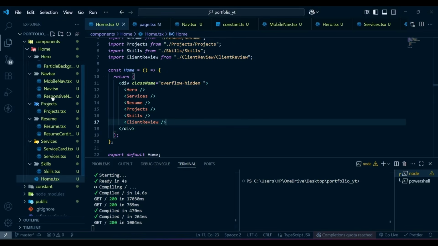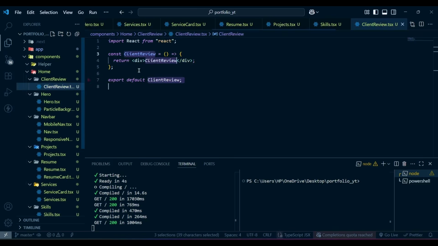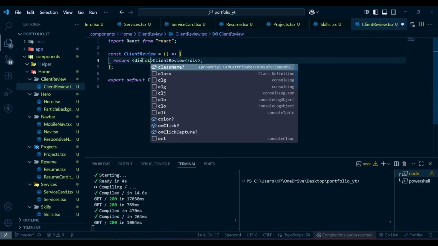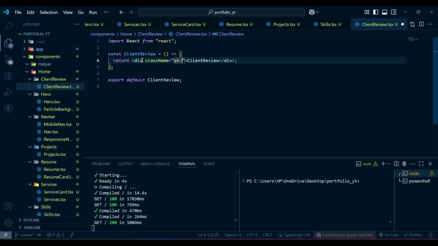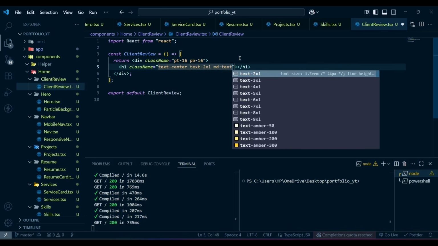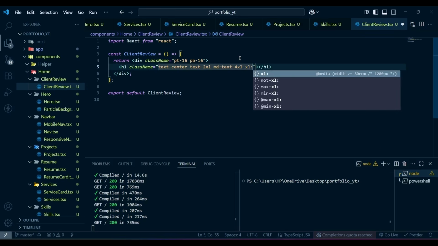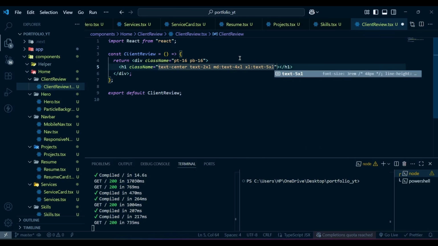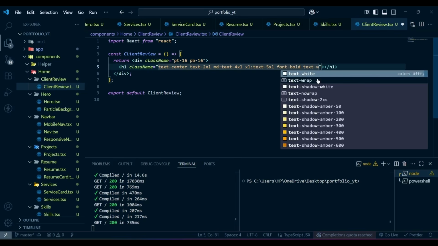Now let's go to the client review.tsx, and here the first div has a class name of padding top 16, padding bottom 16, and then inside this we'll have an h1 with class name of text center. Text will be 2xl. In medium screen, text will be 4xl. In extra large, text will be 5xl. Font will be bold, and then text color will be white.